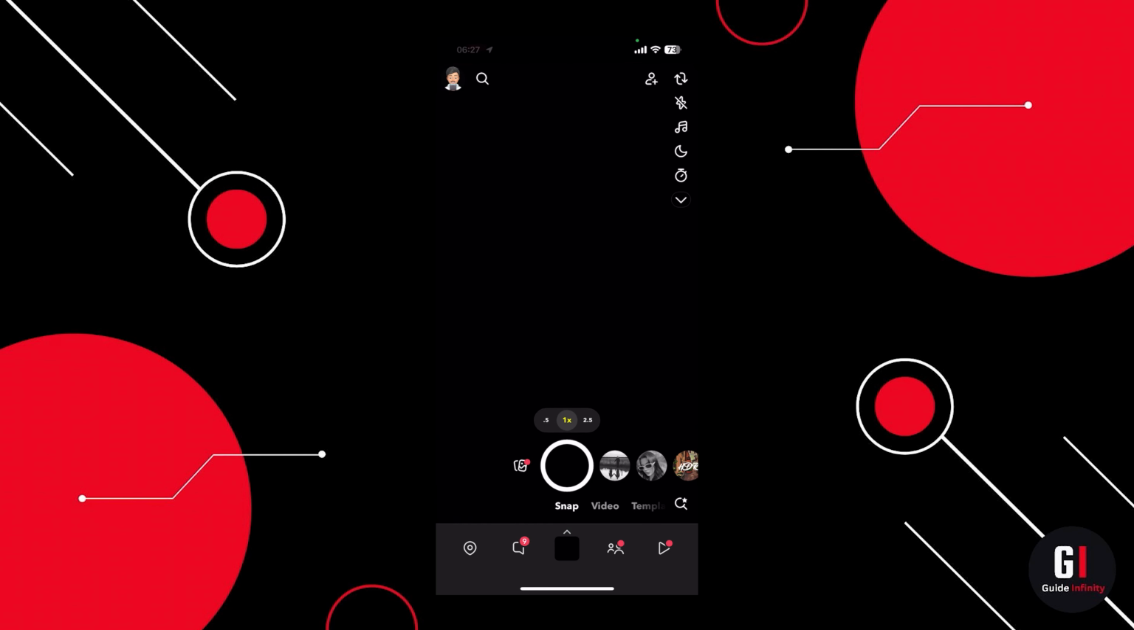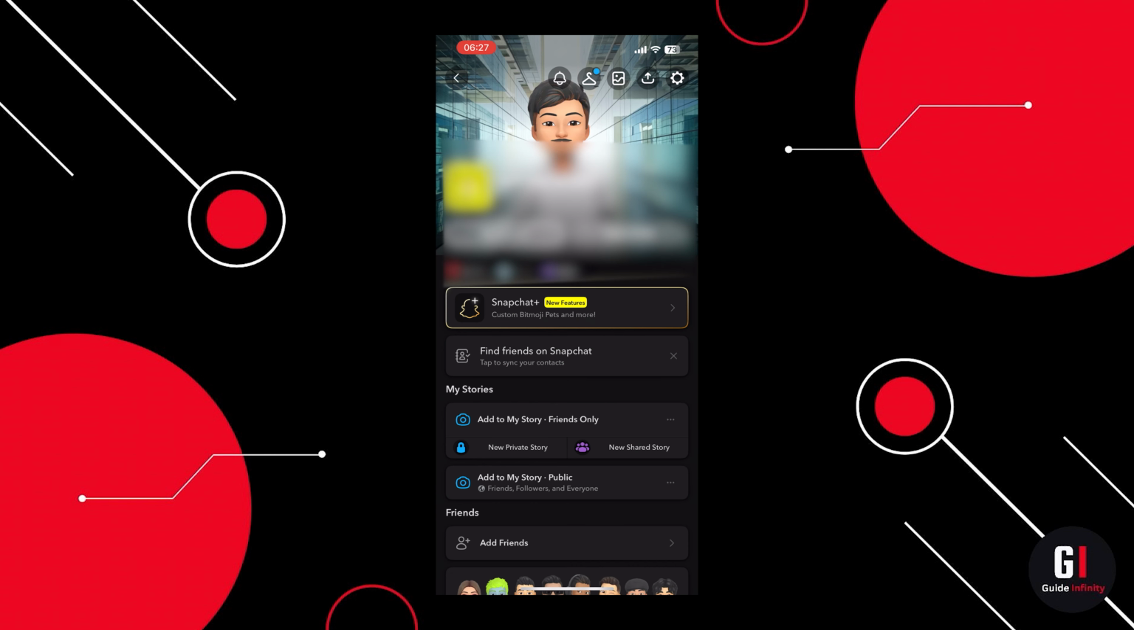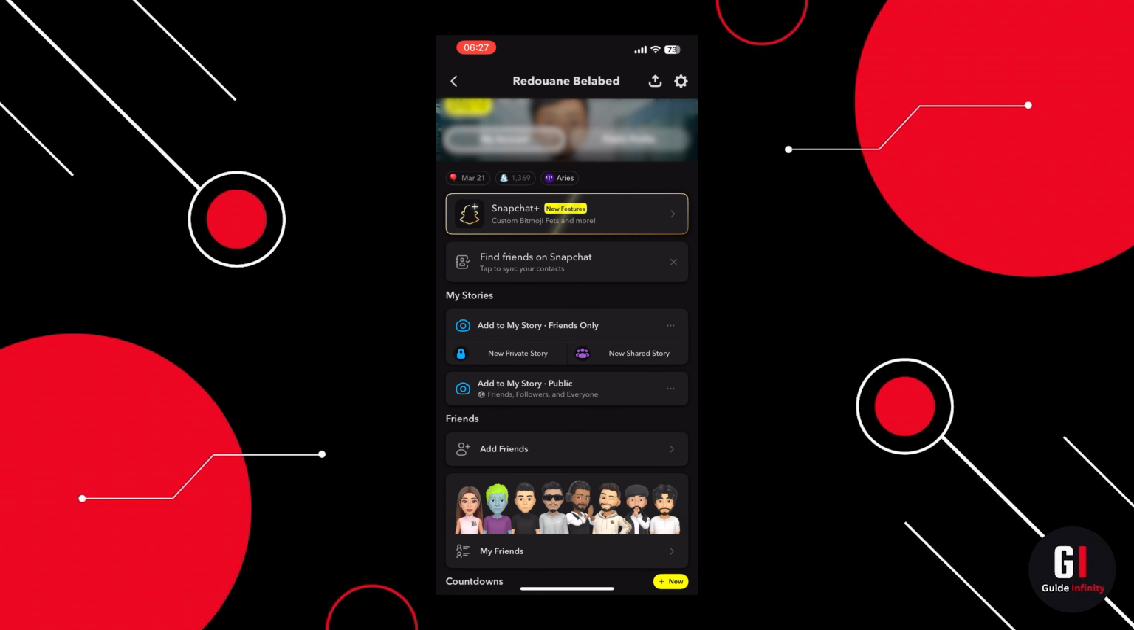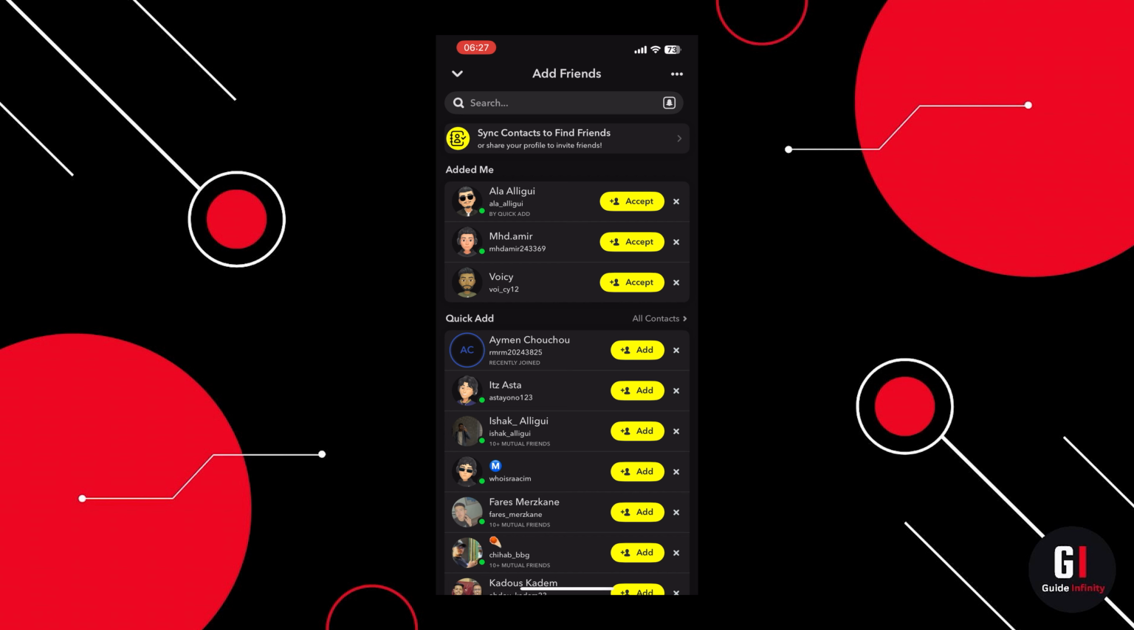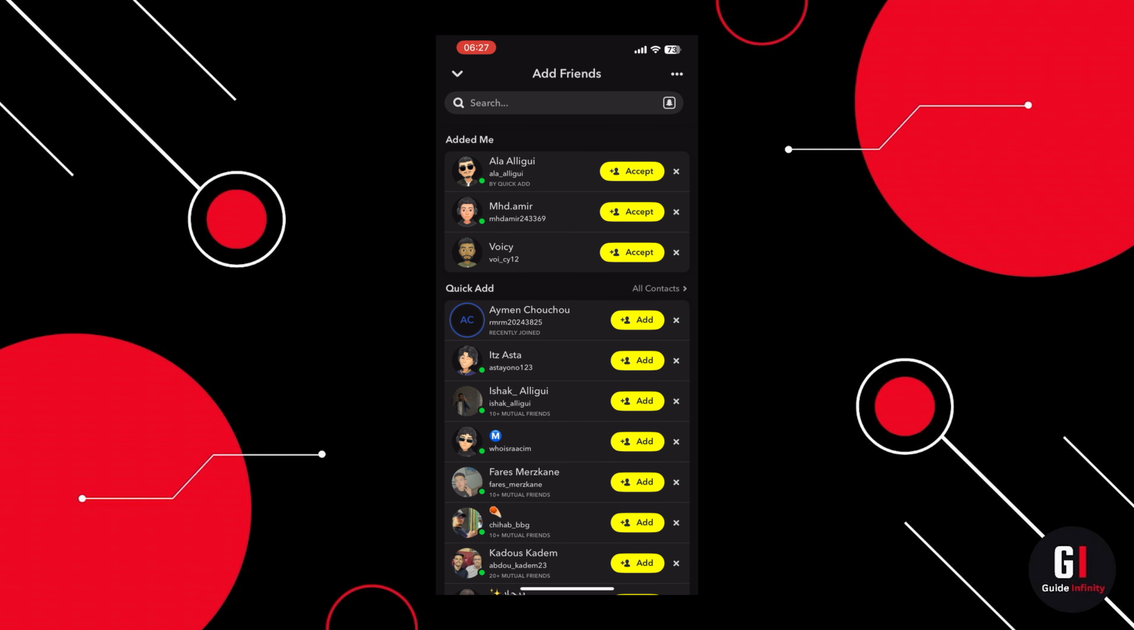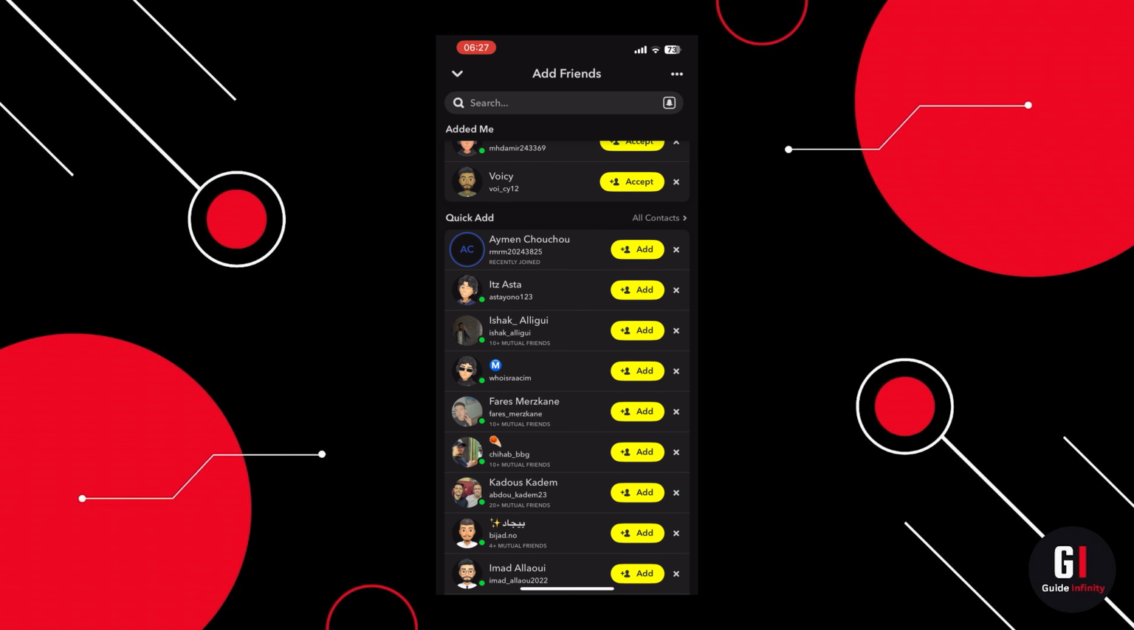So here we are. As you can see, I'm currently on Snapchat. Now to go ahead and add friends, first thing you're going to want to do is come up to the top left hand corner and press into your Bitmoji icon. From here, what you need to do is come down to the friends section and press onto the option which says add friends. Then what you can do is quick add some recommended friends, or use the search box at the top to add friends.